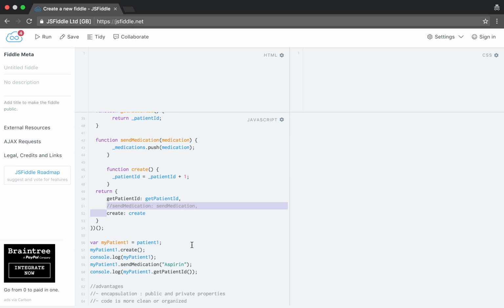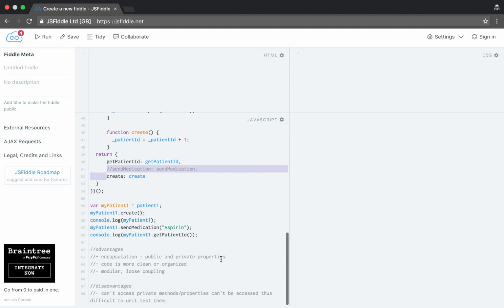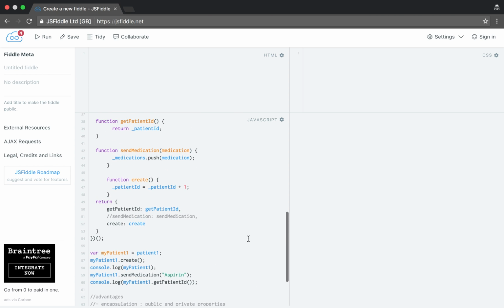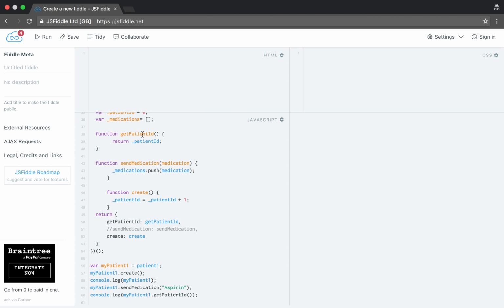But this would also have disadvantages, because with JavaScript you can dynamically add functions after they are defined. And if you do this, then functions that are added afterwards can't access private properties. Okay, cool.